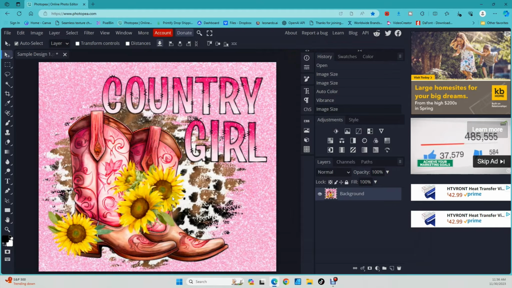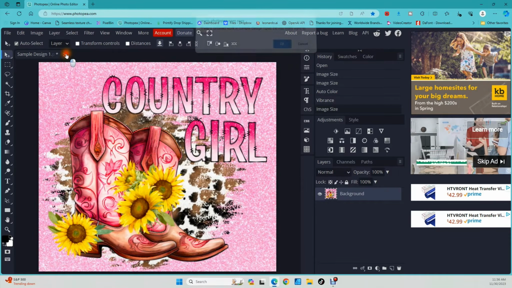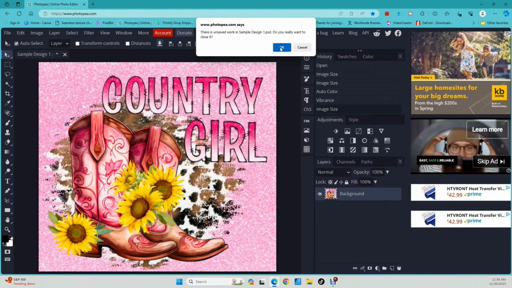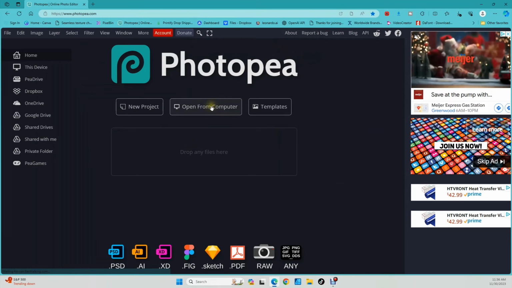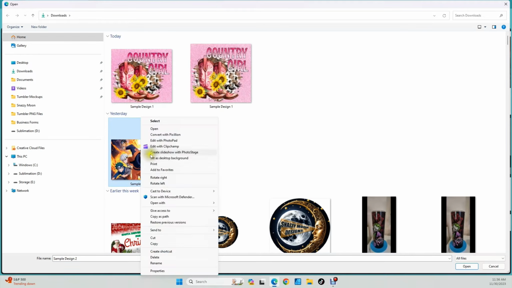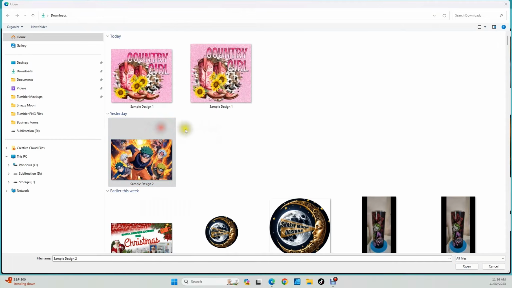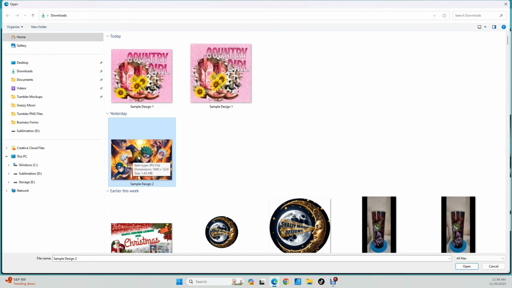Now I'm going to show you how we're going to resize the second one. My printer's getting ready to print that design. We'll take a look at that after it prints. Now we're going to go Open from Computer again. This time I'm going to double click on this design. Or you can right click and open with Photopea. I don't have that image on here, so just double click.